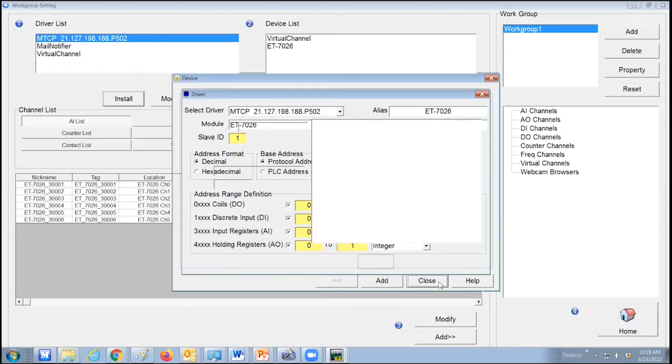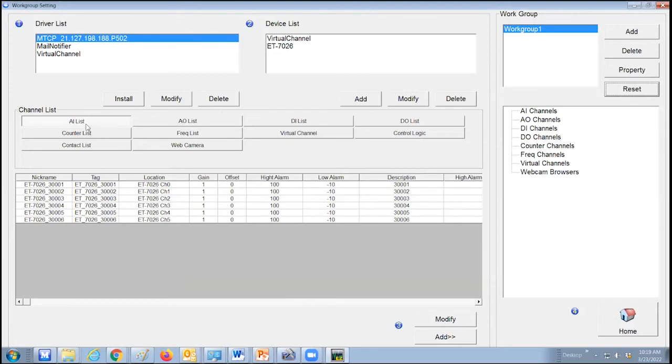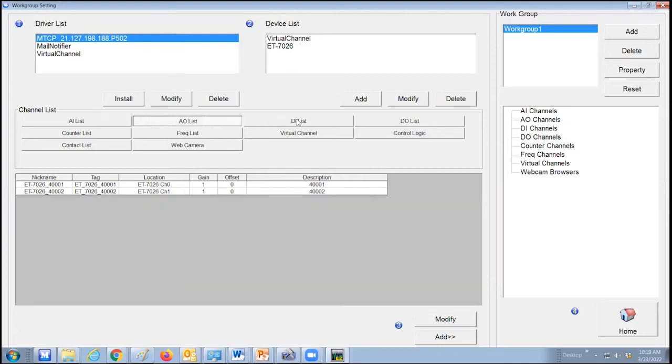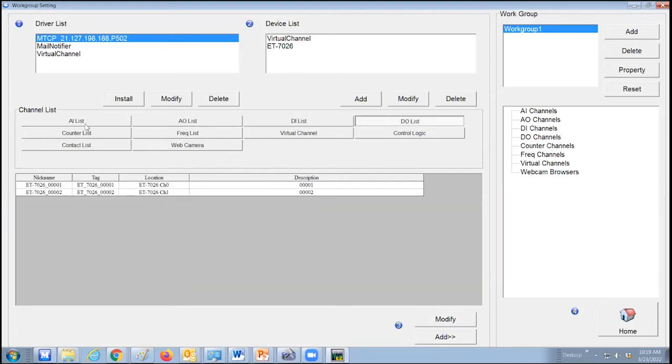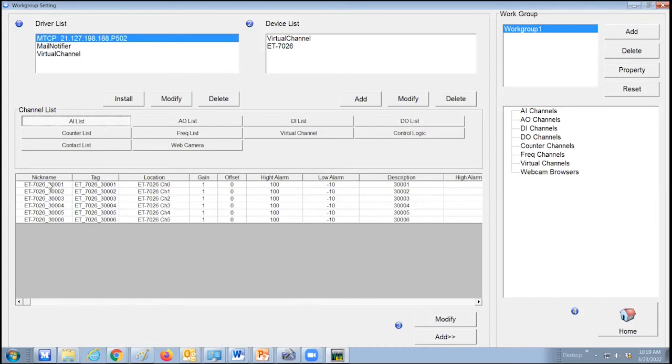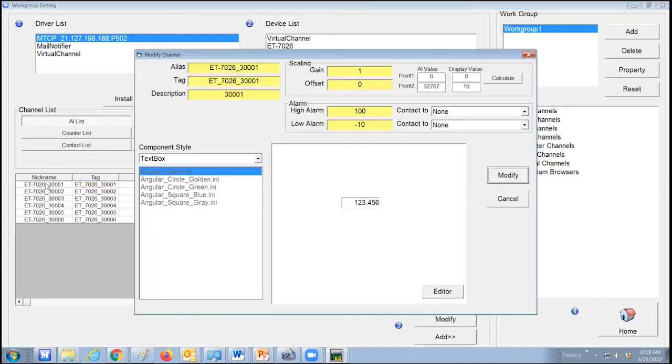And let me close this and close this. The different tags will be shown in the different lists. So analog inputs will be shown here, analog outputs, digital inputs, and digital outputs. One thing for the analog inputs, you will want to scale them. To do that, you double click on each individual channel. You can rename the tag if you want, but here's where you set the scaling.